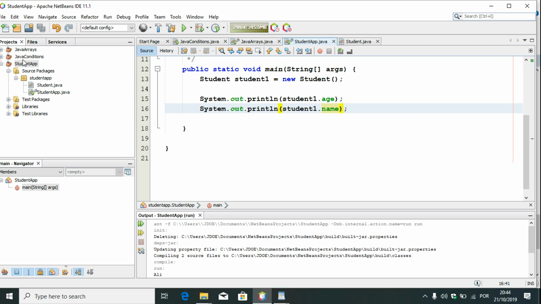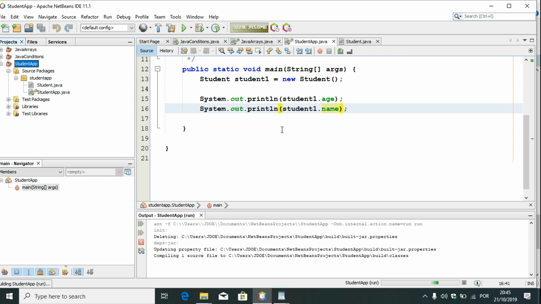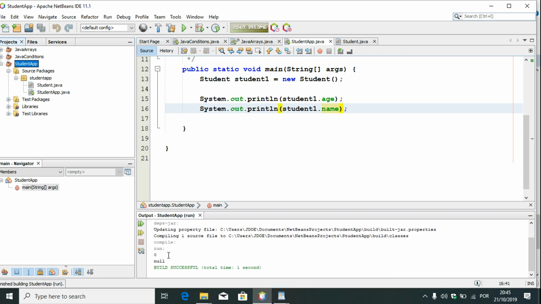So what should be printed? Let's see. Run, right click and run. Oh, it printed 0 for the age and null for the name. What is this?